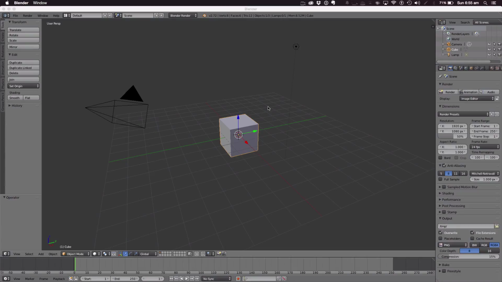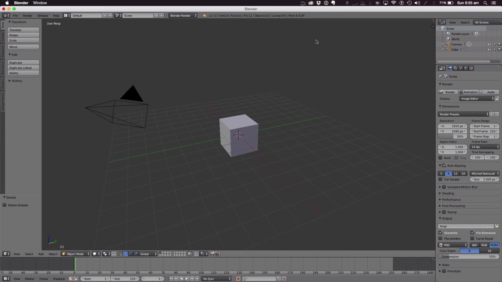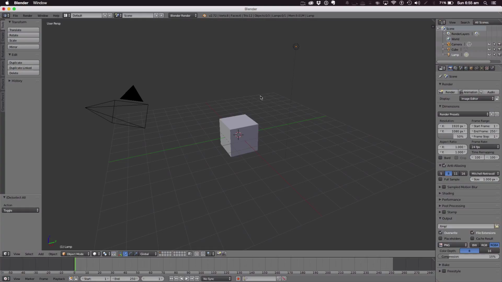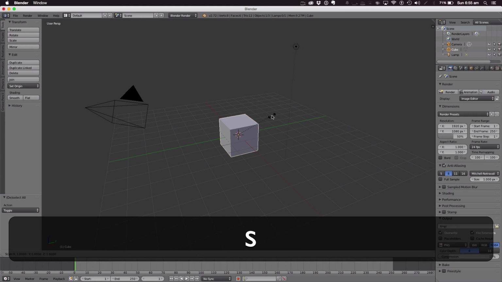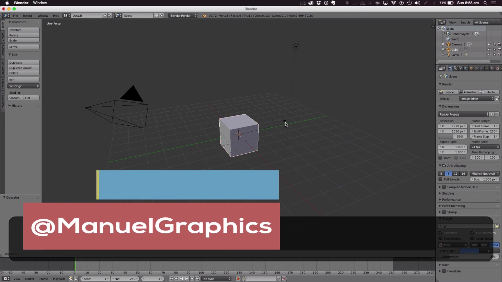To delete any object we'd like, we right click on the object so it goes orange and hit X on our keyboard and click delete. Also, rotating and scaling is a very basic keyboard shortcut. We just hit S to scale and R to rotate.